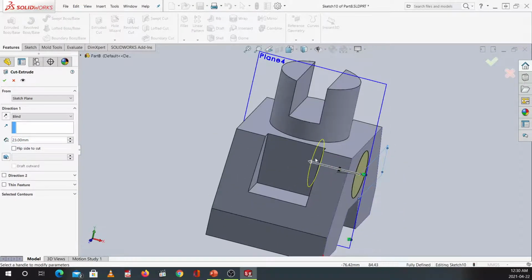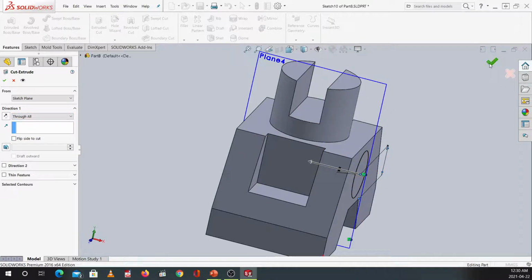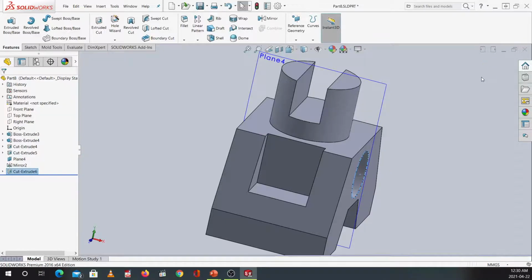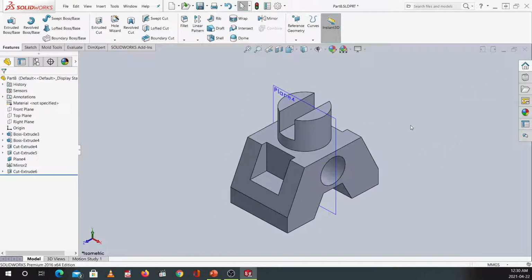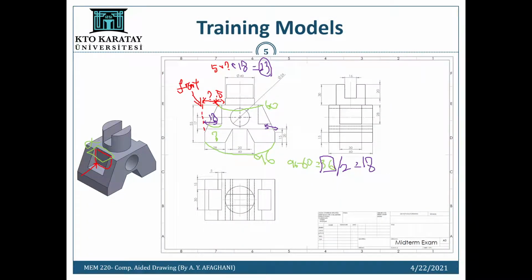Look, it cut up to here. No, I need through all here. Then I say okay, and the object is ready. If you don't want to show this plane, you can right click here and hide, or show again, as you want. So this is our object, exactly the same as the reference object. Now we finish this step.